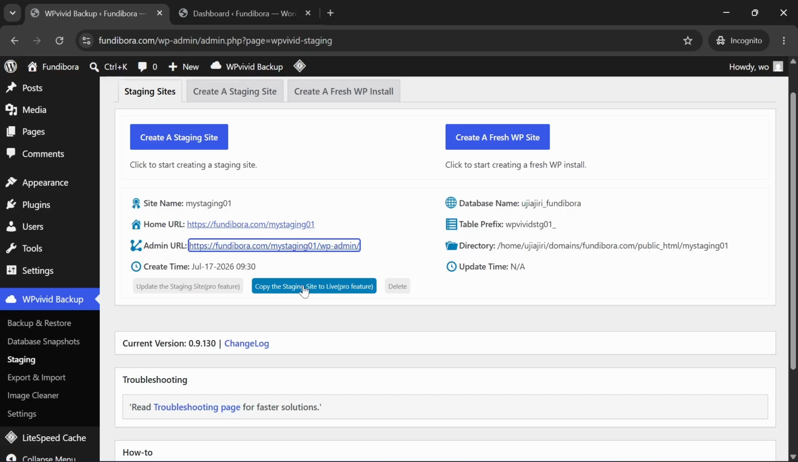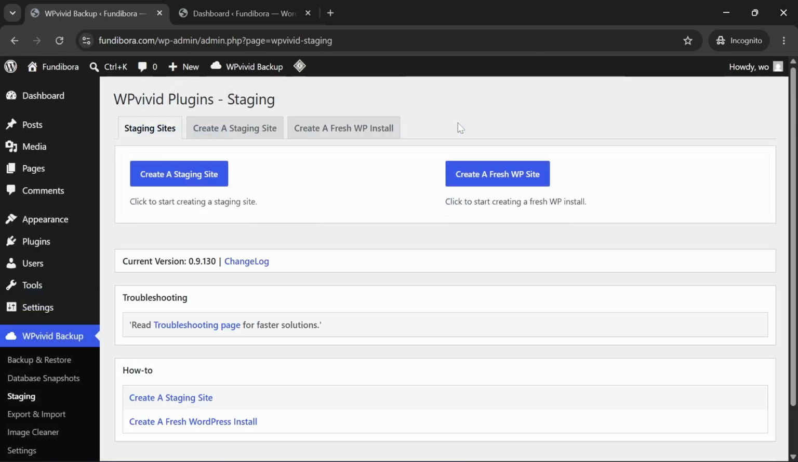And if you no longer need the staging site, you can delete it from the staging sites tab to free up space. And that's it. You've successfully created a staging site using the WPvivid plugin. This process ensures that your live site remains stable while you experiment with your new features and updates.